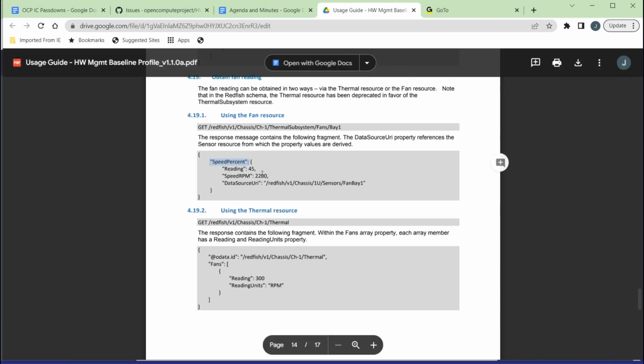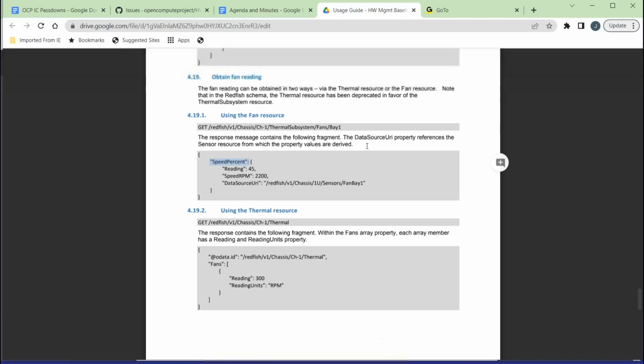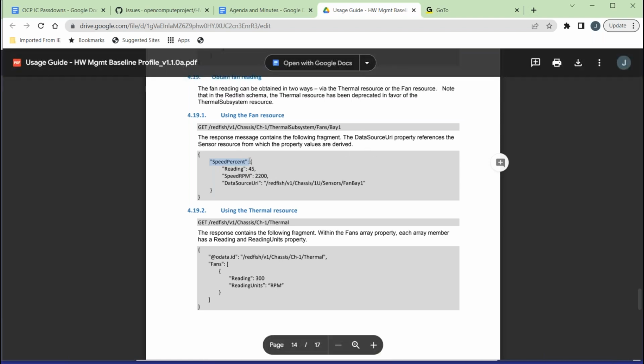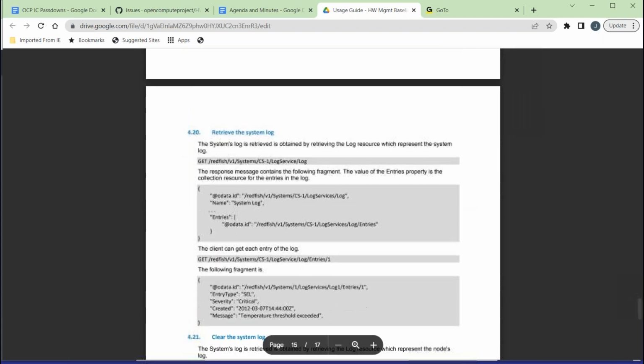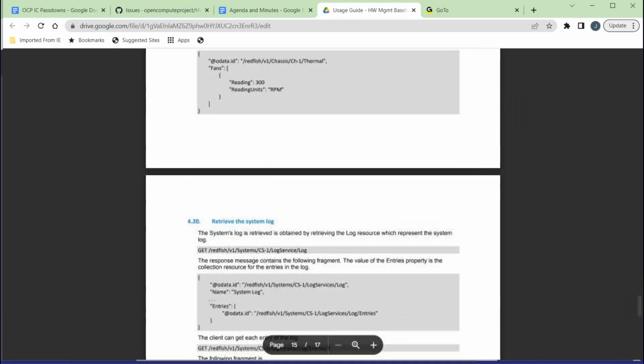I should go note why there isn't a reading unit here, because reading always follows the units given in the object name. Right. Okay. Always. Okay, and that's it.